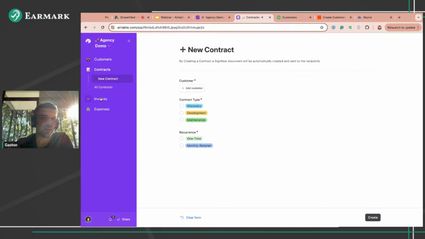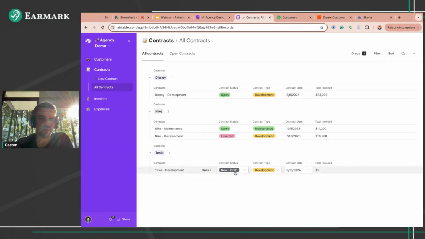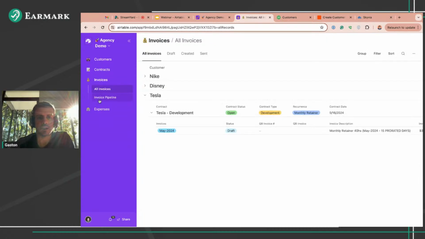So if we update the customer inside Airtable, this is going to be updated into QuickBooks. All right, so now let's jump into contracts. So now that we have created a contract for Tesla, let's say that we want to send this to Elon, and once he signs, we will know that, and this will move to open. So once the contract for Tesla is opened, an invoice will be automatically created. And here's when I want to showcase you how we can integrate Airtable with QuickBooks for transactions, for invoices creation.